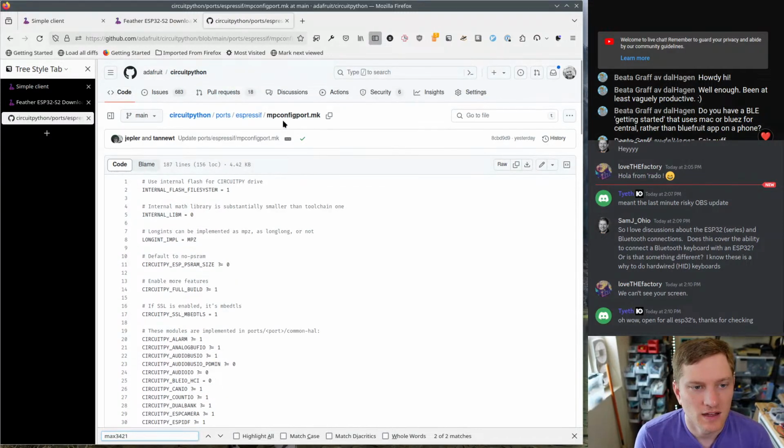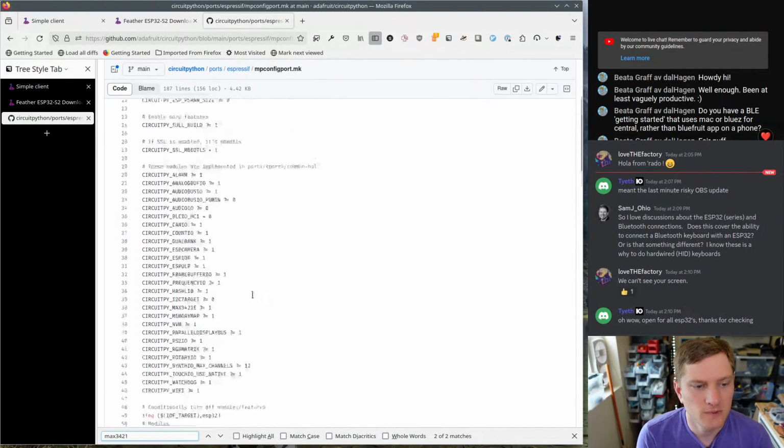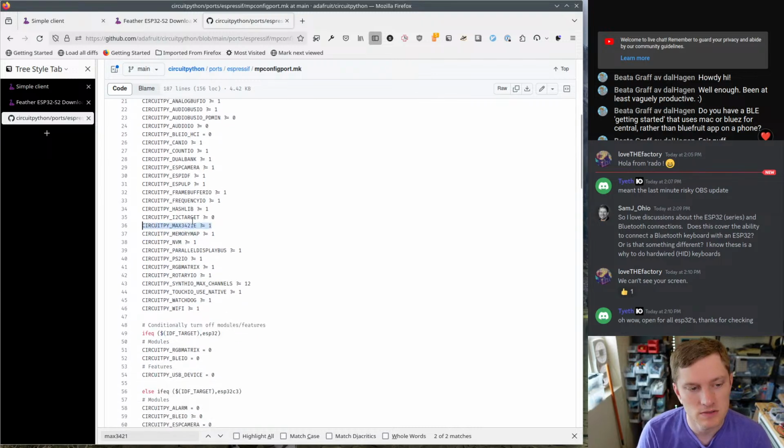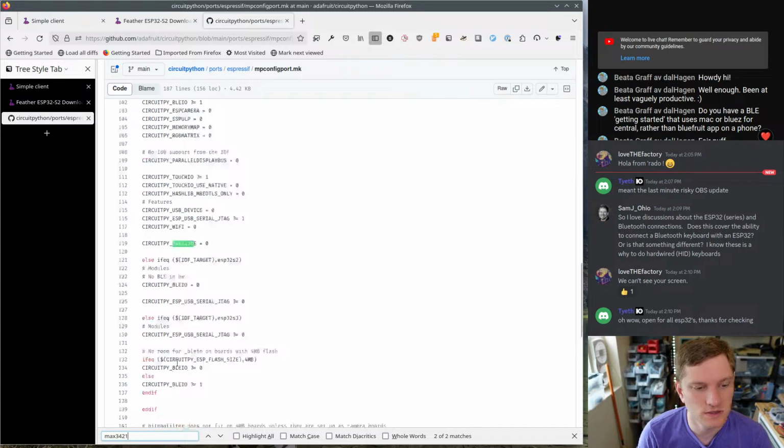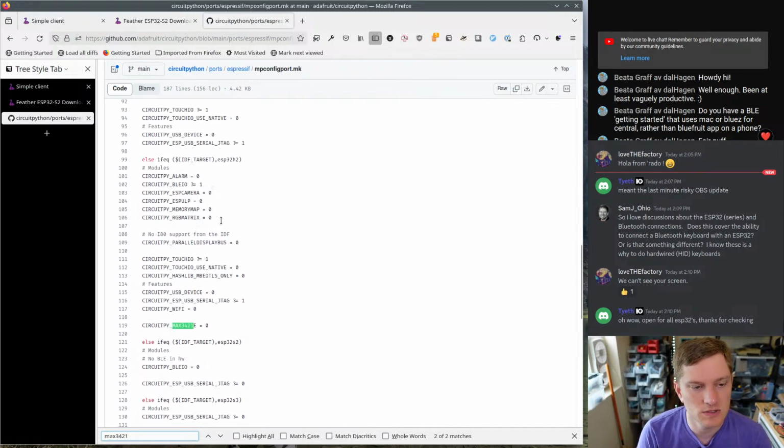So this is what I was looking at. In ports Espressif mpconfigport.mk. So CIRCUITPY_MAX3421E, the question mark equals kind of makes it a default. So it's default on, and then I did a search, and the only other place that it is on this, ESP32H2 has it off. And I'm not sure why it's off. It's probably size, and I'm tweaking some of that stuff too. I don't see Sam getting back to me, but maybe I'll wait a little while longer, because I know the round trip was pretty brutal.